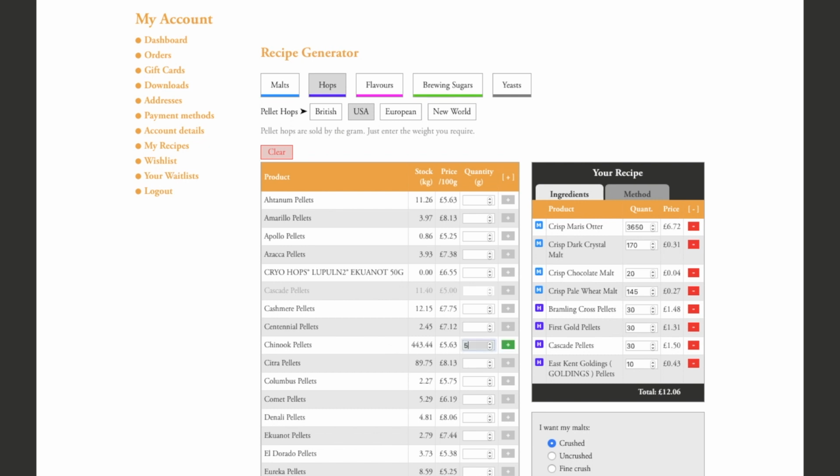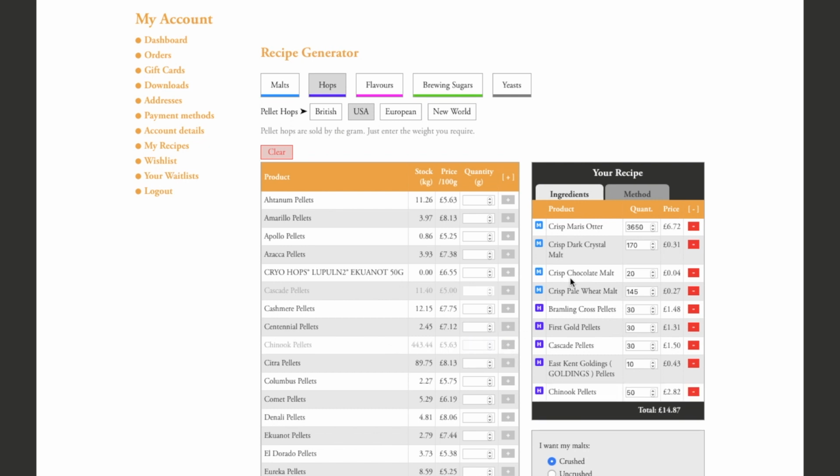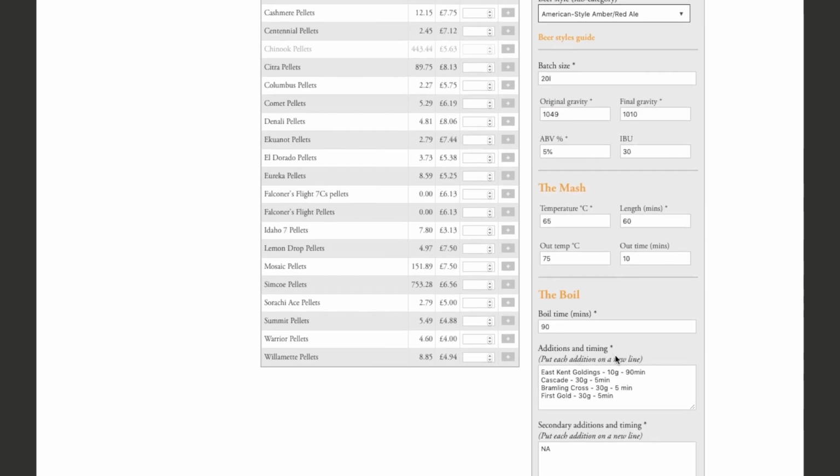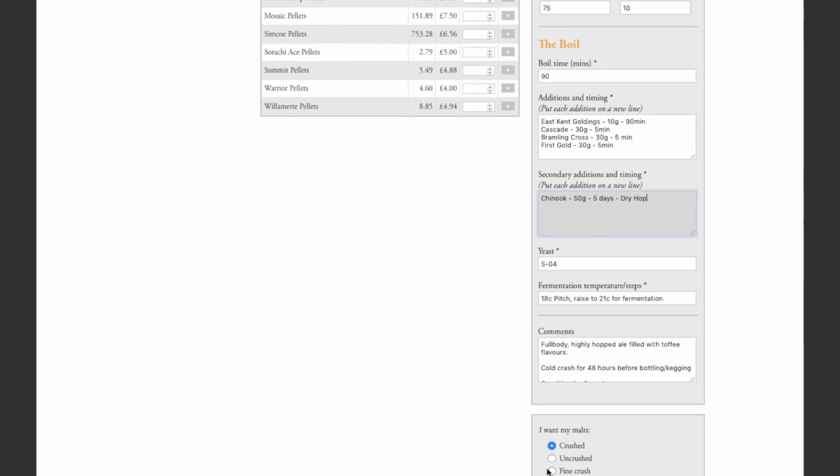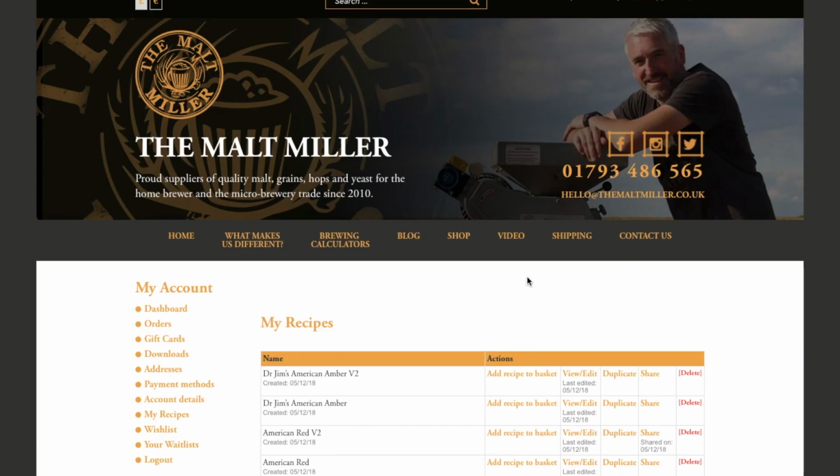So we select the additional hops we want to add to the recipe. We're going to put those in as a dry hop addition, putting in the hop name, the weight, and the time of the addition. Then save the recipe.